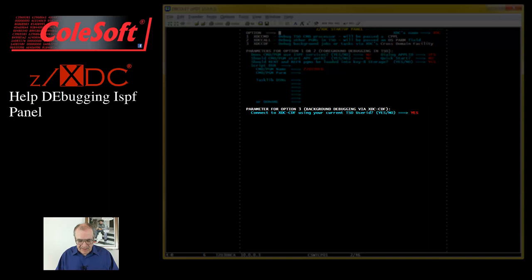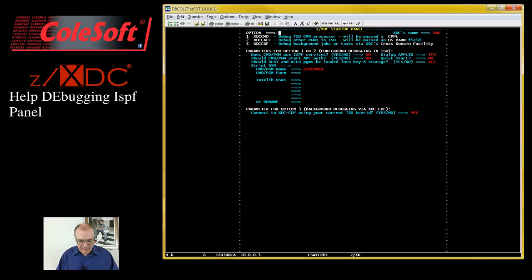This area pertains to debugging programs running in the batch. Generally, you should just leave this yes-no field set to yes. But if you ever wanted to connect to a ZXDC session under a username different from your TSO username, just type a no here and you will get that opportunity. So to tell the panel that you wish to debug something in the batch, just type a 3 on the command line and press enter.